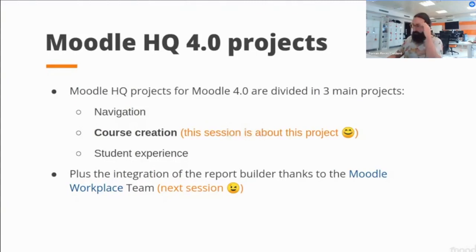And it's a very important thing, because sometimes, as you may know, when a user comes to Moodle for the first time, it's frightening, the amount of navigation and settings and things that happen all the time on the screen. So it's a very important project for Moodle.